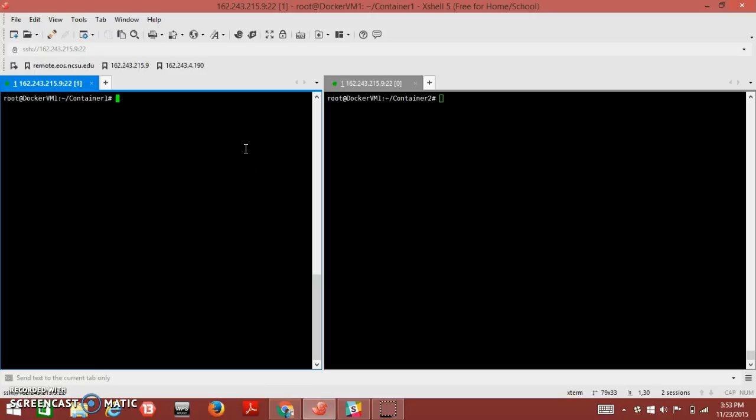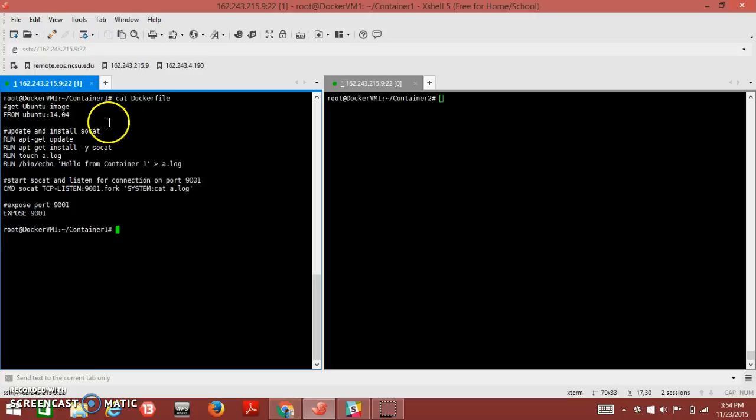So this is just using one host. As you can see, the IP addresses are the same for both, and I'm just having two separate containers. I'll show you how the Dockerfile looks for each of these containers.